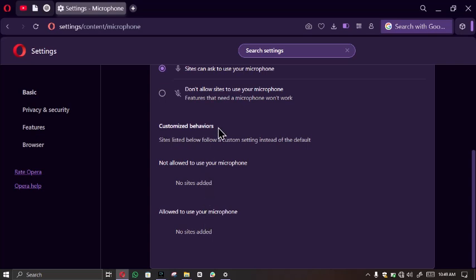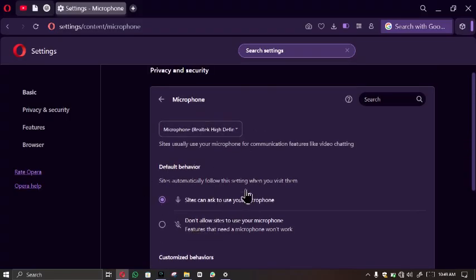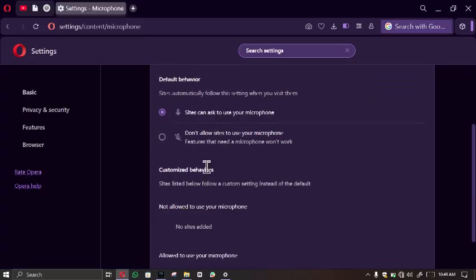Now, if you want to know how to allow particular sites or apps to use your microphone, check out our video on that. If you want to know how to not allow apps to use your microphone, check out our video on that. And this is for general behavior. This is the one that you set, like the default setting. If you want to customize behavior settings, we have videos on that.